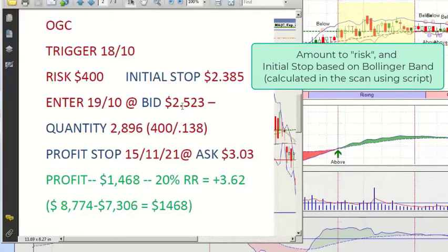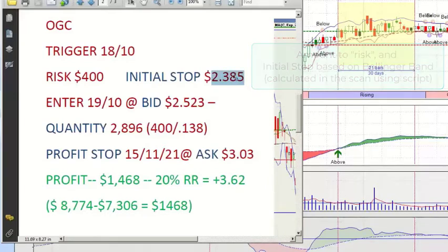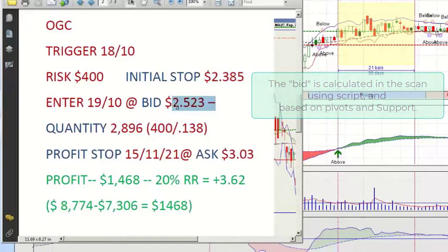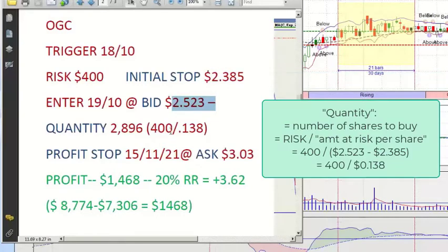discussions there. I look at setting my initial stop around the Bollinger Band, the lower Bollinger Band, and I'll show you that in the scan. So this pre-calculates, and I also pre-calculate the bid. The bid is based on the formula that I use, and I use pivots and resistance, pivots and supports around the bid values, work out my quantities, and this one realized, had I traded it, it ran in back test, and it was a very healthy little trade.